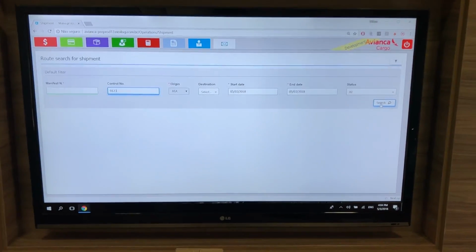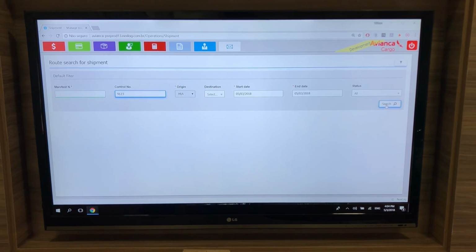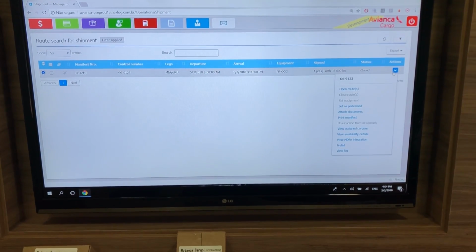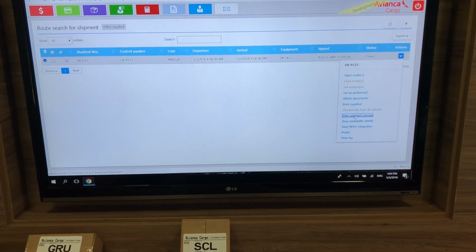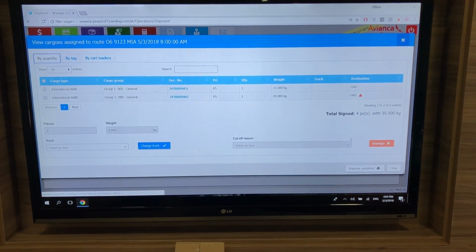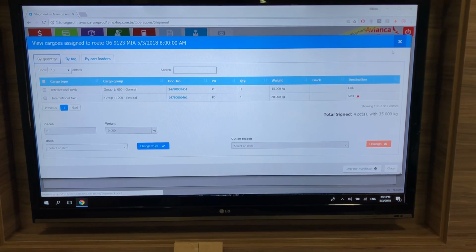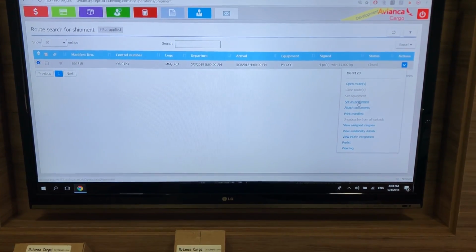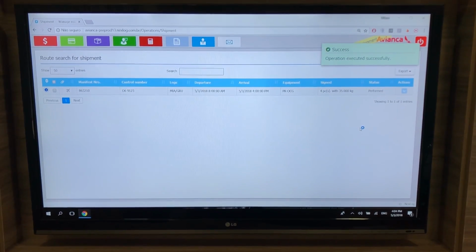So now we have to do the final steps on Nexlog. So we search for the shipment. In the actions, we have view assigned cargo. So as you can see, these are the 2 airway bills that we just signed. So we're going to close this one, and we're going to finalize the shipment by setting it as per format, which is basically setting the flight as departure.